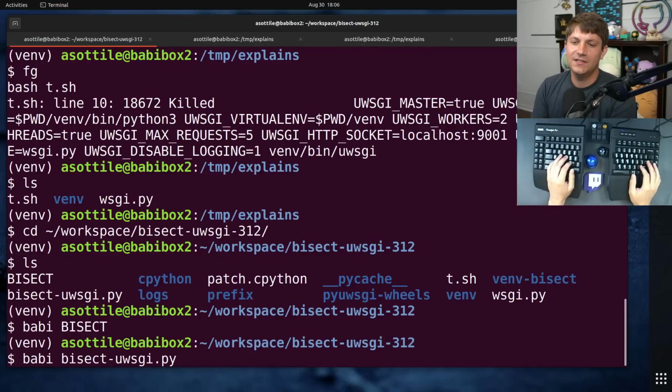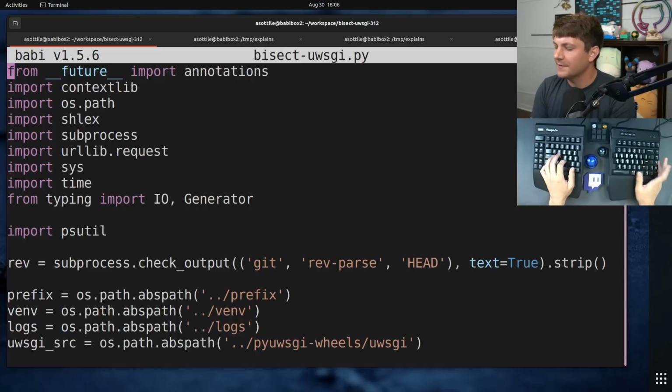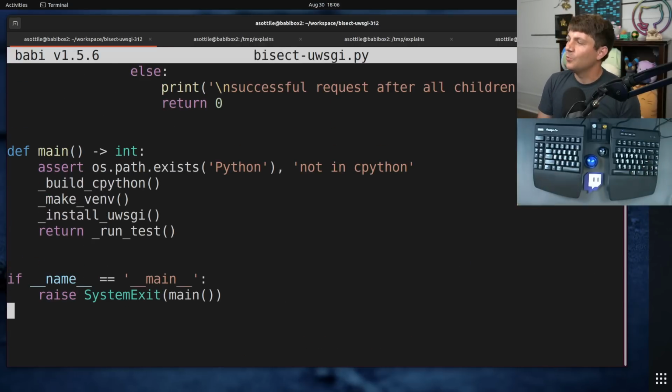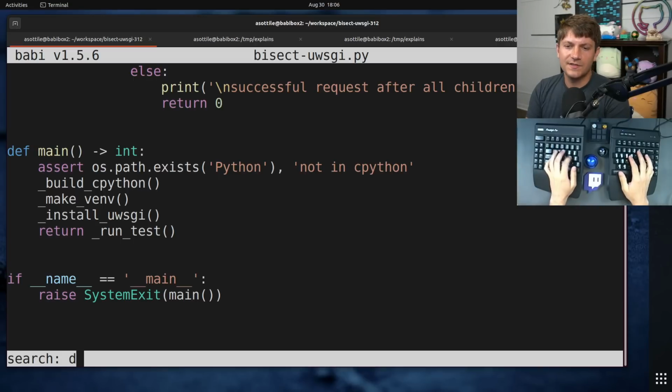So I made this bisect uWSGI script, and we'll actually start at the bottom since I think it reads that way. I tend to write scripts from the bottom up, and so we'll read it that way. And basically what it had to do as part of bisecting is build the current version of CPython that I'm on, make a virtual env from that version of CPython, install uWSGI inside of it, and then run the test that we had figured out from before. Basically something similar to that shell script and something similar to the requests workload that we ran before. And I guess we'll go over each of these functions. The first three aren't that interesting.